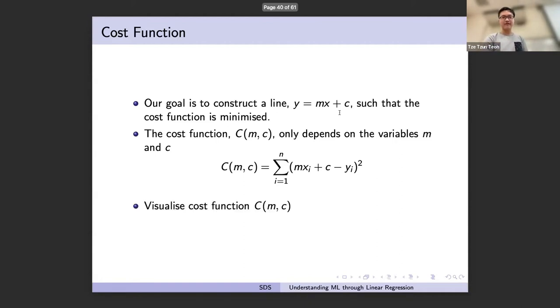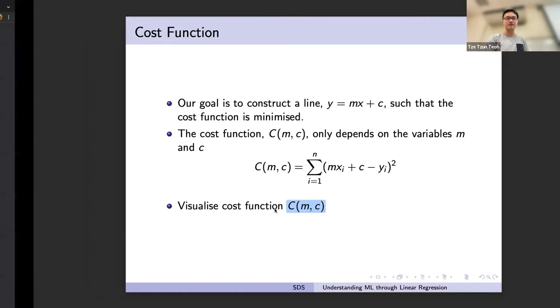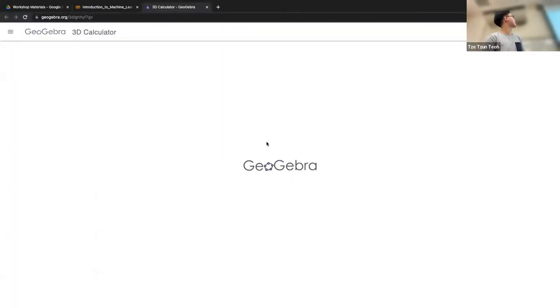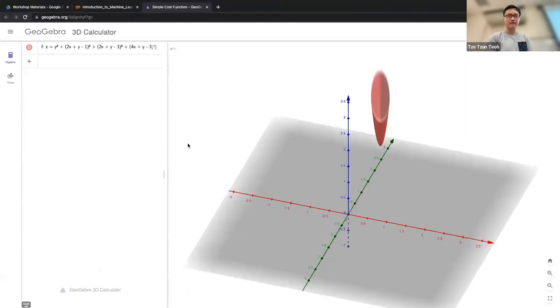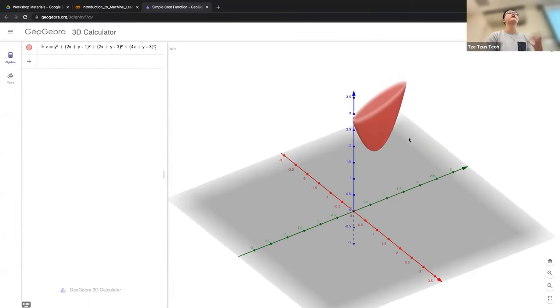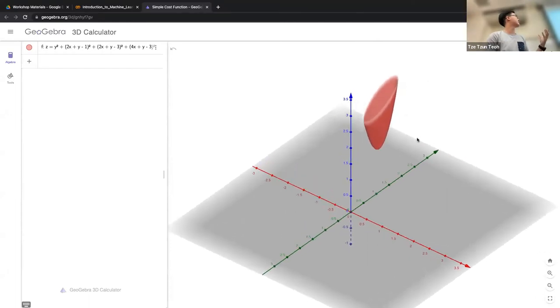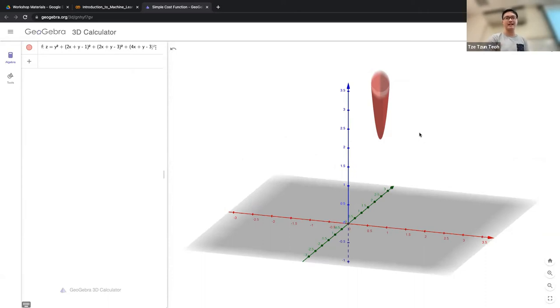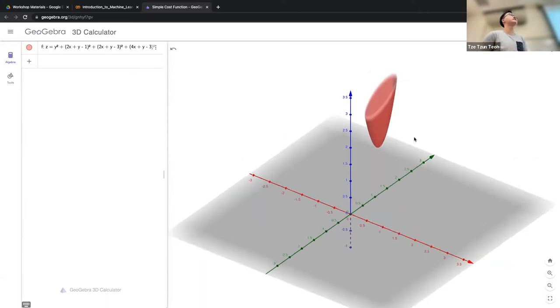So in fact, for this particular case, we can actually try to visualize the cost function. And this is something that I plotted out in GeoGebra. If we give it a moment to load, you see that it's actually not that complicated. It's really just a 3D plot, a parabola in 3D space, all right? So don't worry too much about this. Why am I showing you this? It's because this helps us to understand the idea where this is our cost function, right?